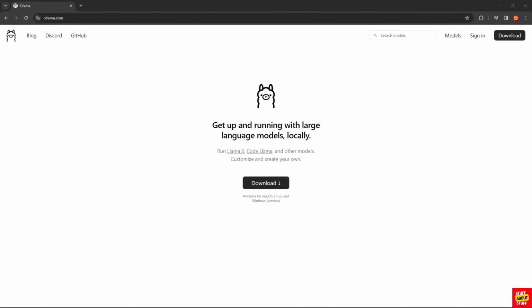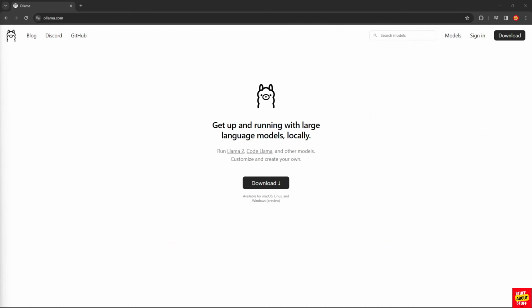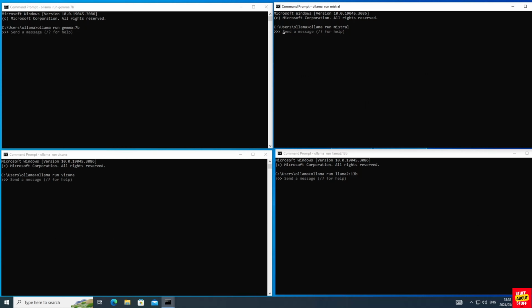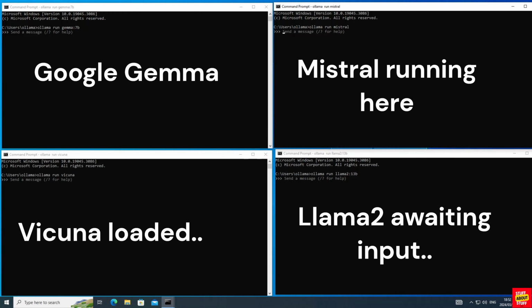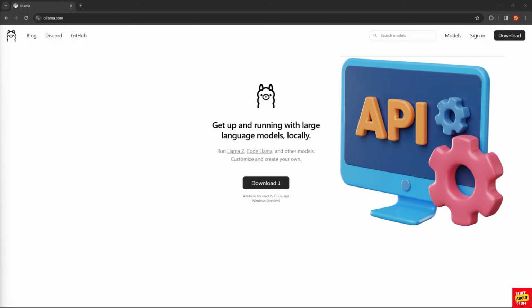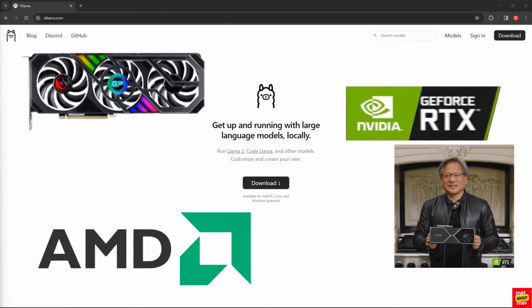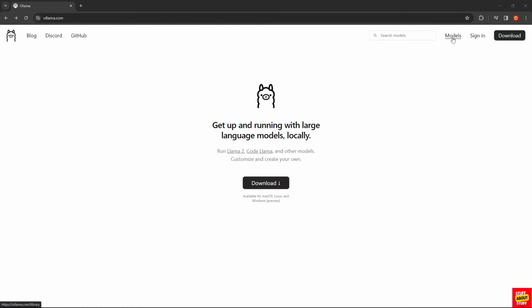Today I would like to show you Ollama. Ollama allows you to run open source large language models locally on your PC. Ollama is a lightweight front end and it allows you to interact with numerous large language models from a CLI. It also allows you to run large language models simultaneously. Ollama also exposes an API that you can use for integration. And best of all, you can offload to any AMD and NVIDIA GPU out of the box.